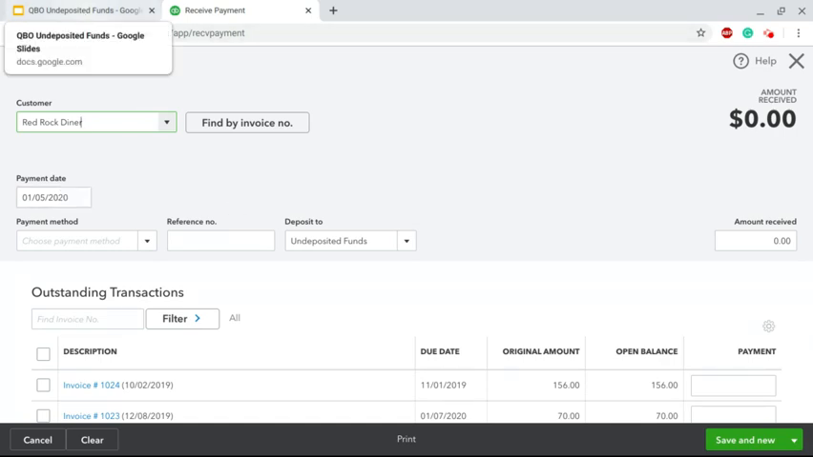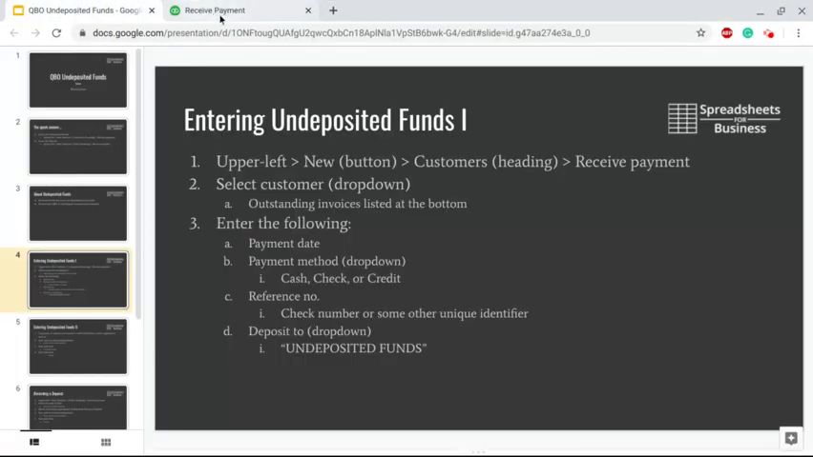And again, you want that. If they made the payment yesterday, but you didn't get a chance to enter it into QuickBooks until today, you want to change that to yesterday's payment date. You're going to enter the payment method: cash, check, or credit. I'm not sure when credit would apply. There might be circumstances since they have it as an option, but typically I would say it's going to be cash or check. And then a reference number.